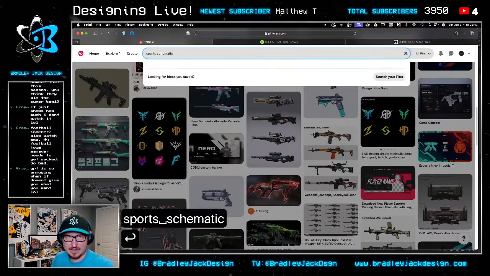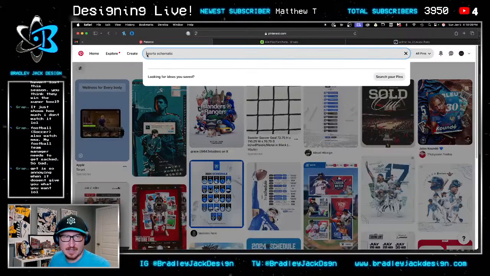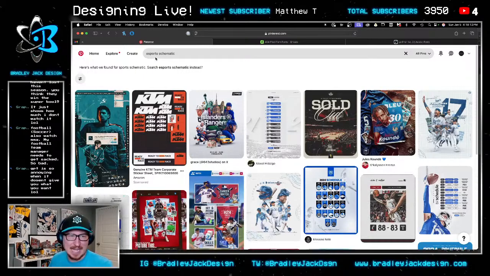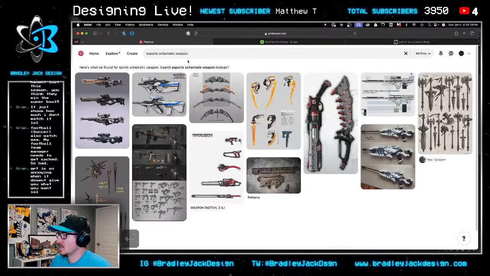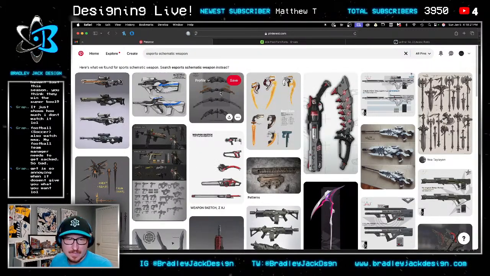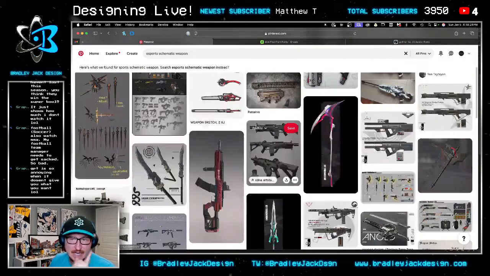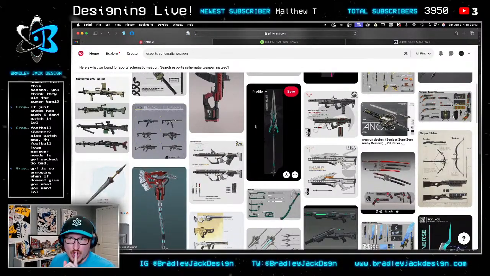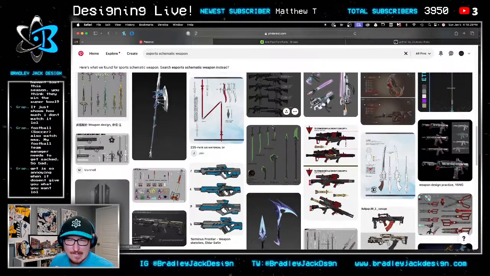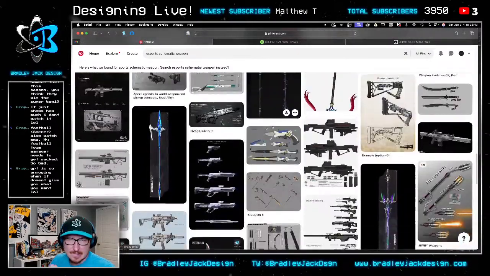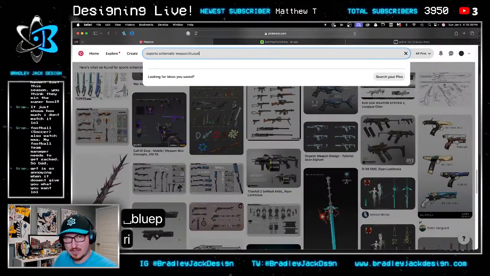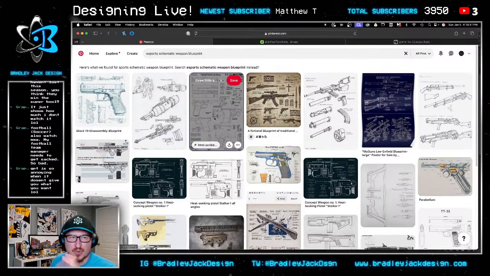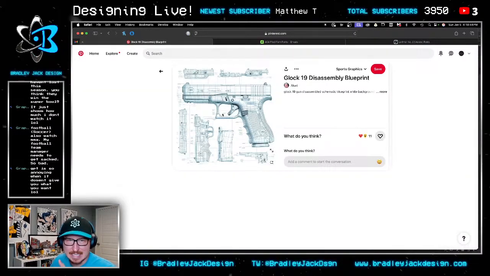Esports schematic. We need a schematic. Esports schematic. Weapon. Yes. But no. Close. More like a blueprint. We're going to really blueprint this up. We're going to do something like this, but without all the wireframe stuff.